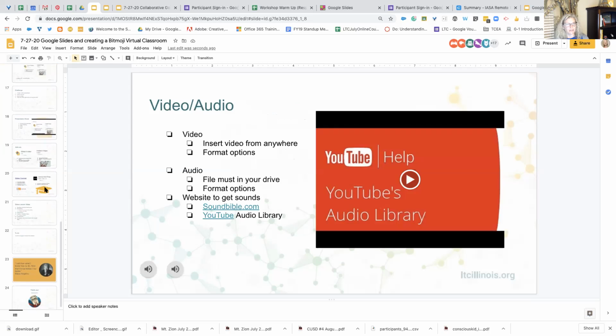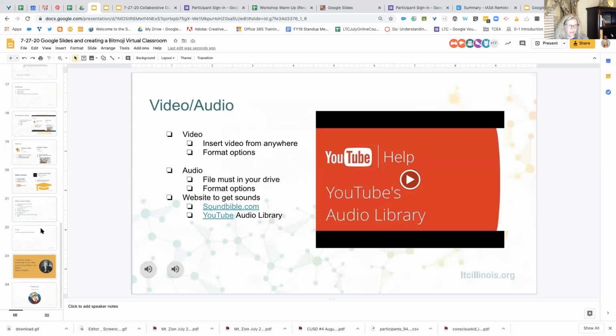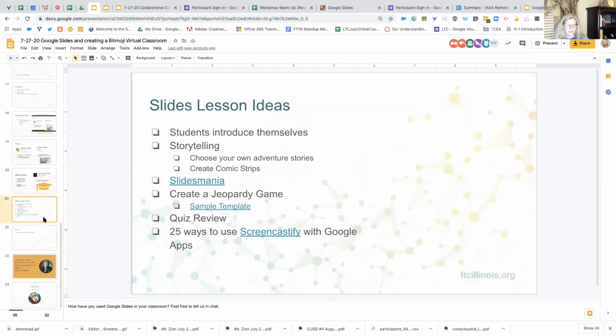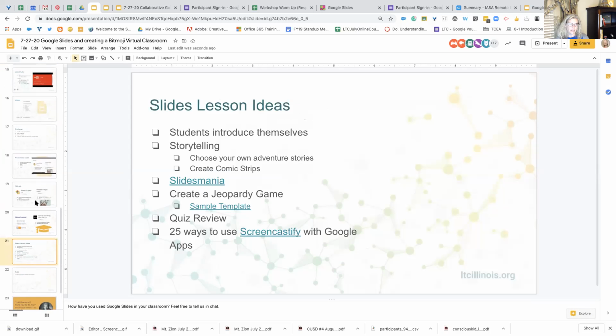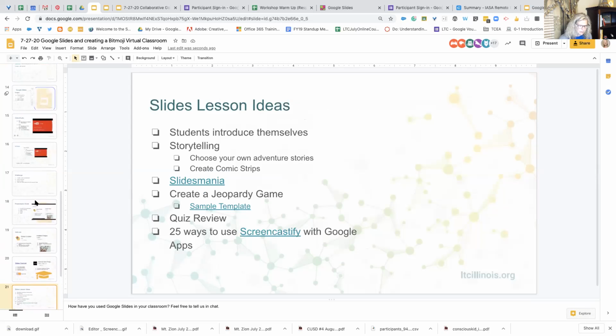But if not, I want to give you time to open up a slide and start creating a Bitmoji virtual classroom if you want, and ask questions if need be. But if you already know how to, you want to look at the slide and look at some of the other resources here, please do so. But before you start going, are there any general questions on what I'm asking right now?